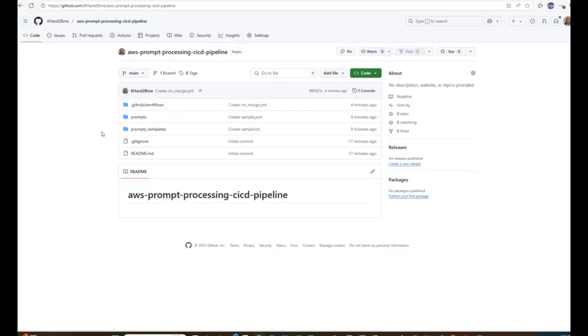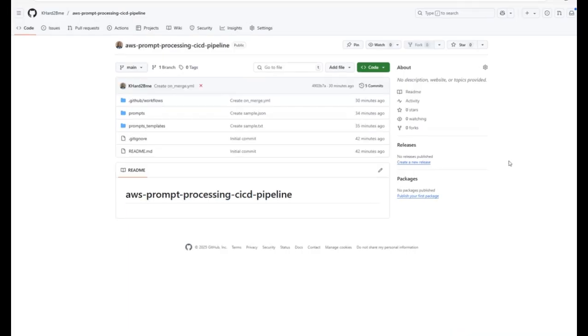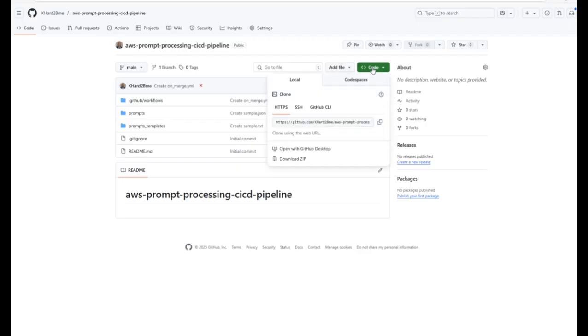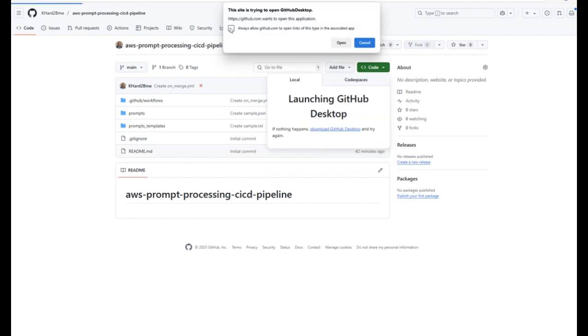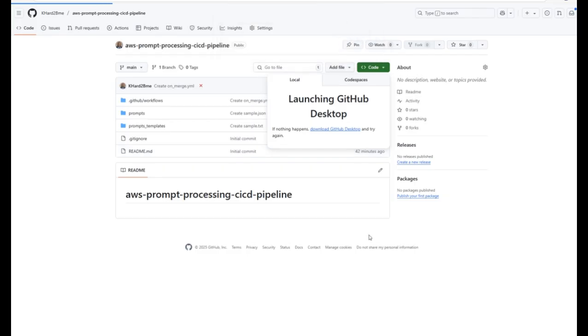Now we need to upload our completed Python script. But before we can do that, we're going to clone our repository to our local desktop. So now we're ready to clone. Let's go to Code and open with GitHub Desktop. I do have a local copy on my local machine. We're going to let this open.